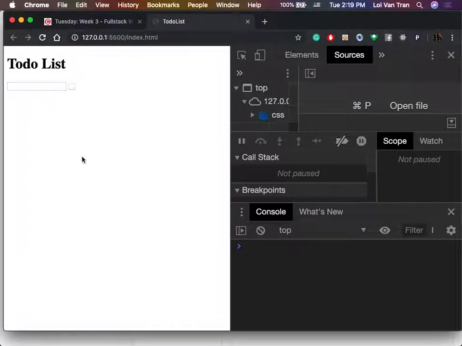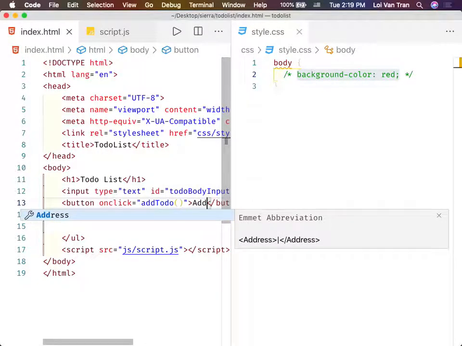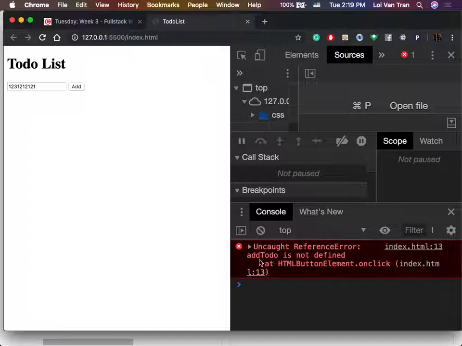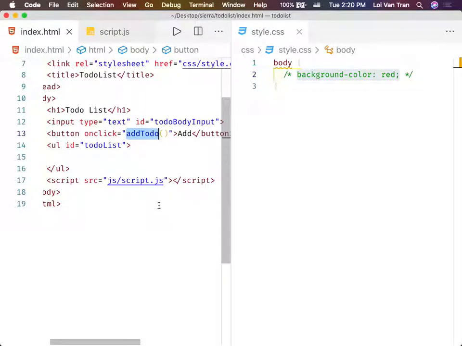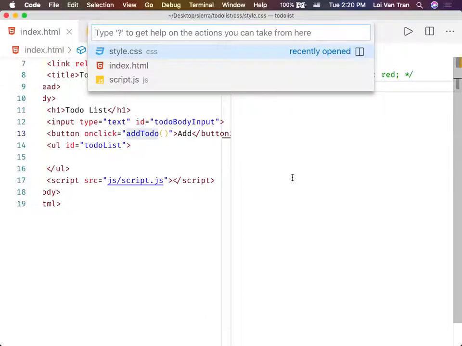Okay, so we refresh, and we see our button doesn't have any text right here. That's because we didn't add any text inside this button. We're going to add it here. And now we can see we have our add. If we enter some text and then we click add, you get the complaint, add to do is not defined. The reason is that on line 13 for this button, on the on-click attribute, we said, whenever the user clicks on this button, fire a function called add to do. Yet we have not defined that function yet.